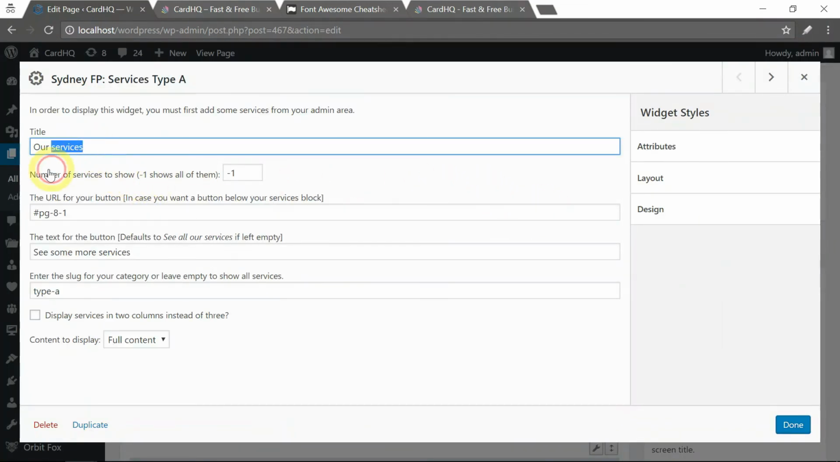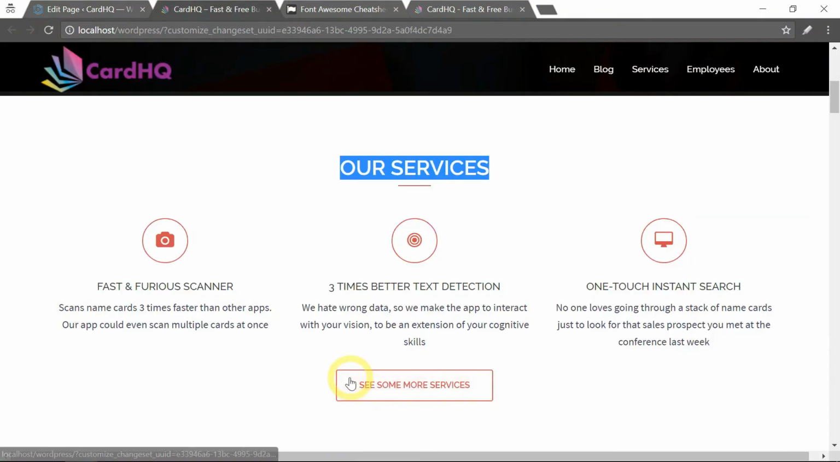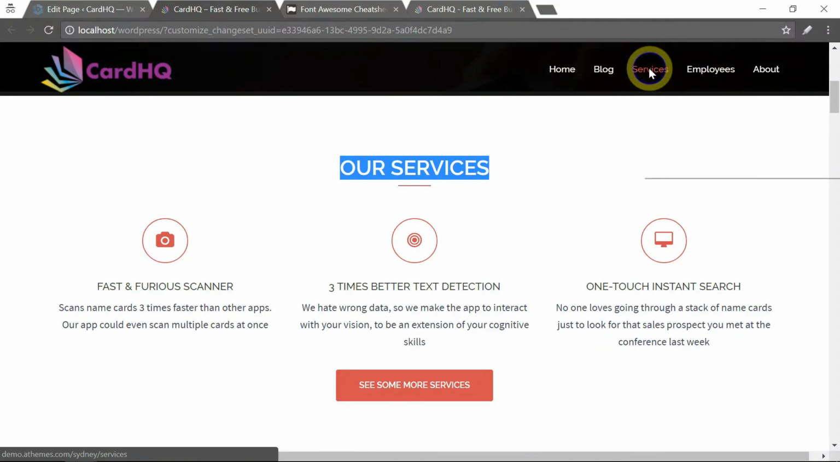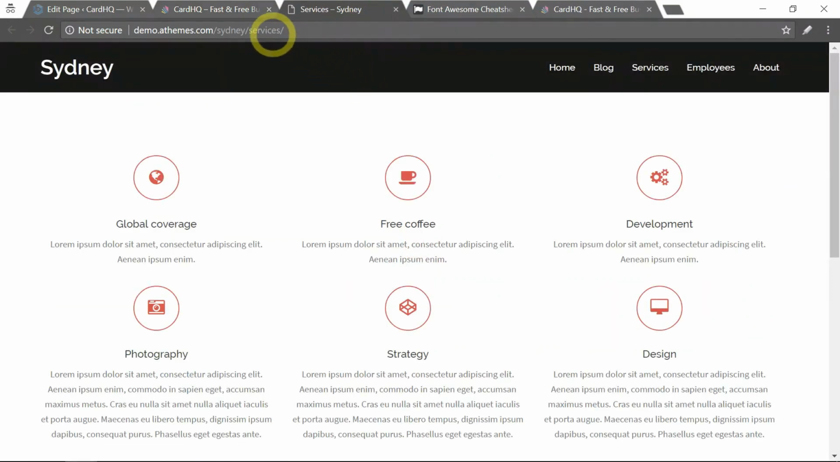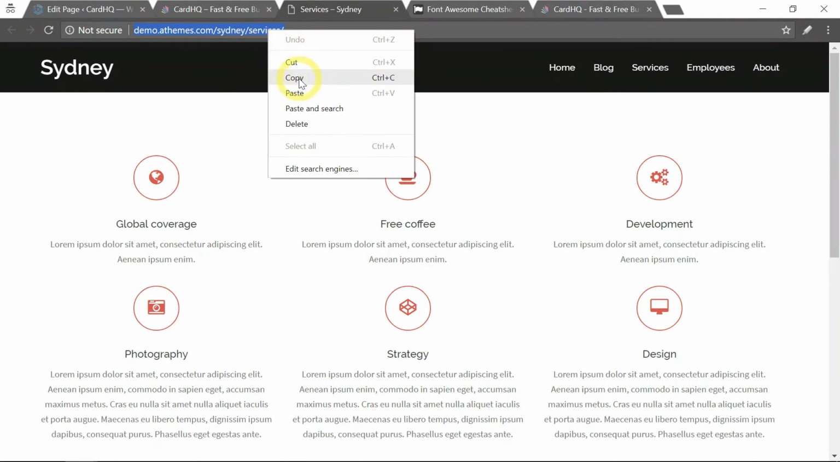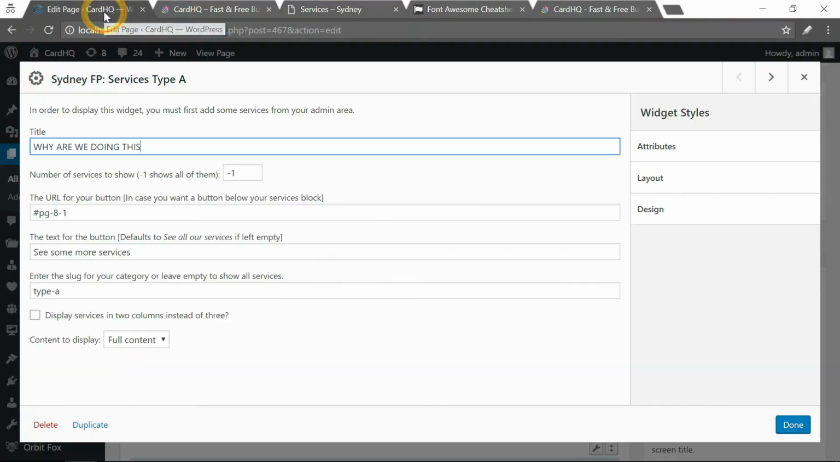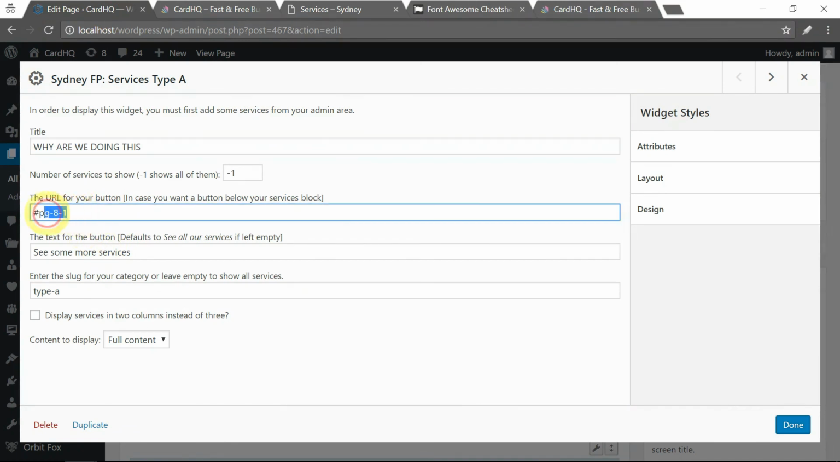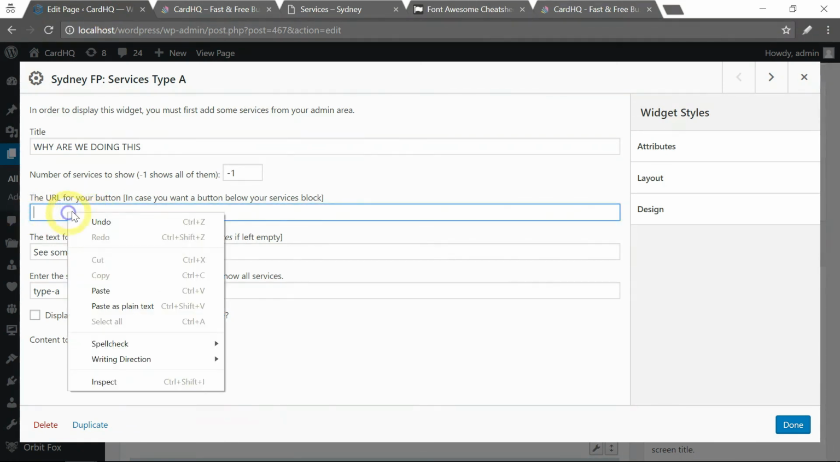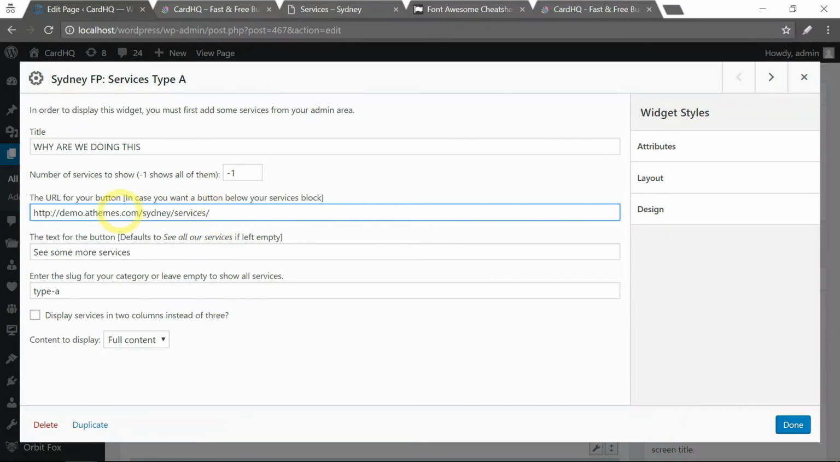You can see the title here, our services. I'm just going to delete it and paste this new title over here. You could further change the URL for the button. Let's just change the URL for this button to this URL. So copy this, return, and paste it here. But you can see that it's actually linking to the A team's domain name.